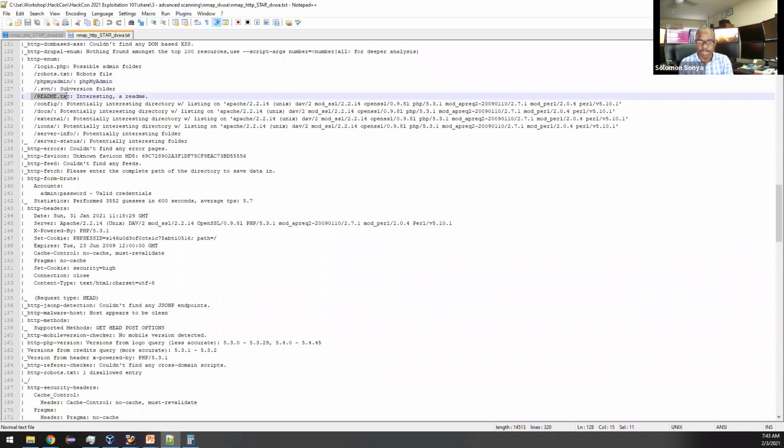Okay, there's a README. That's nice. It says interesting. A README file. So there's a README file out there. All right. Okay. I like seeing these types of things. So there's a config file, and as Nmap is reporting, it's like, hey, potentially interesting listing with directory listing, directory traversal, like an index of. Oh my, really? I found an index of?